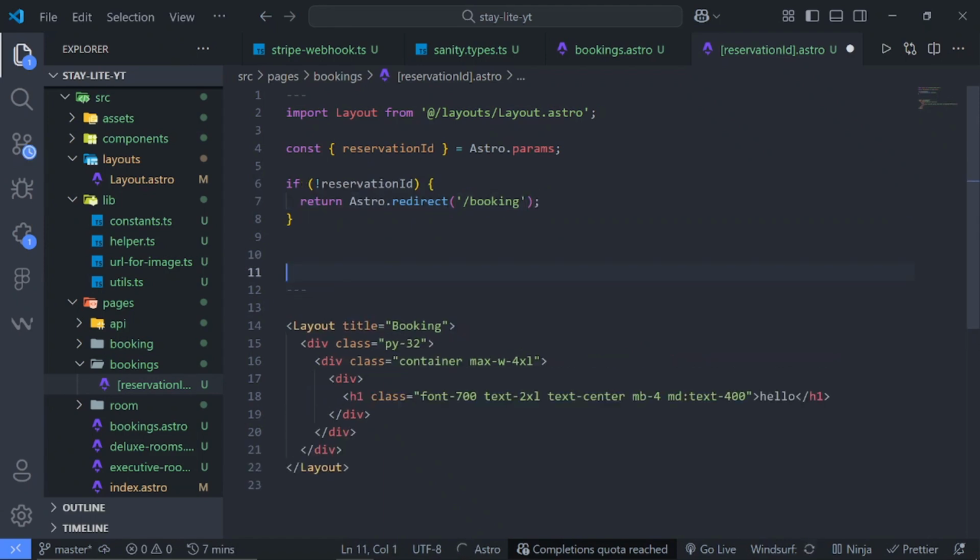Then we also want to get the user ID, so say const user ID, and we're going to get it from astro.locals.auth, and this is a method, like so. So this will basically check if a user is logged in or not. And lastly, we just need to now fetch the specific booking using the reservation ID and the user ID.